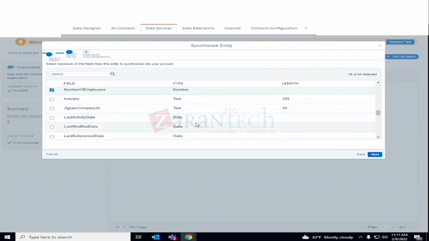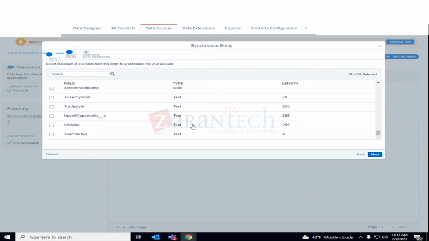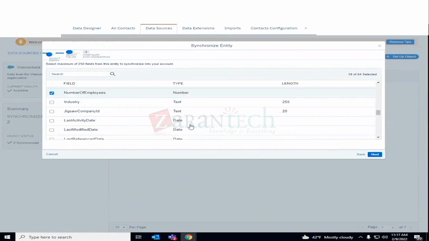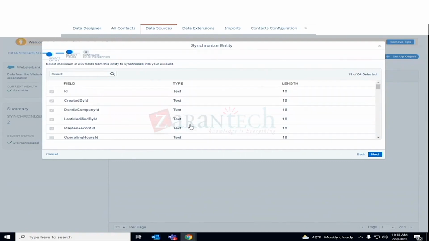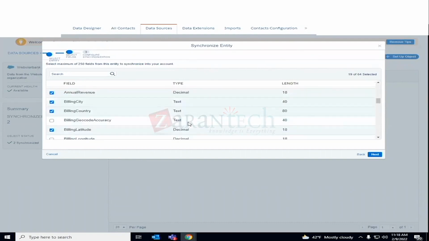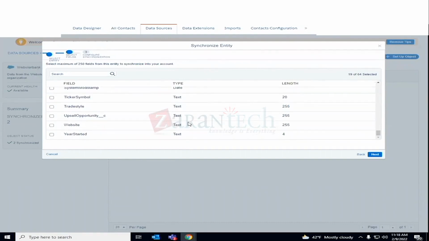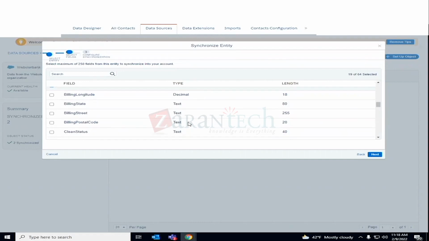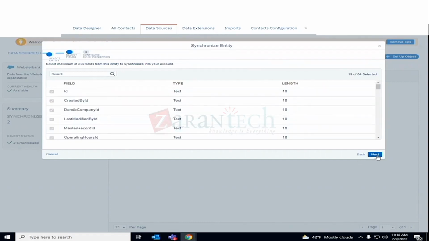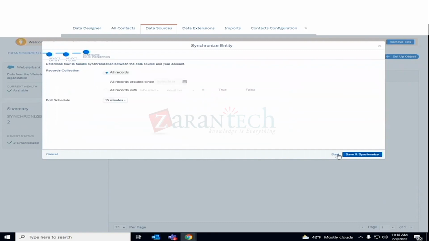Okay, there are no Boolean fields here. You won't get any Boolean fields on the standard objects. You can create the custom object and then those will be available. But let's try to understand the syncing process first. Then in the custom object we can create a Boolean field and test this.